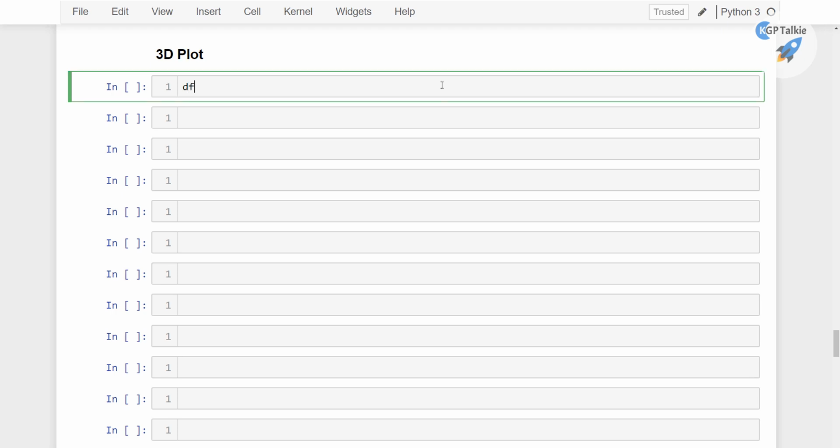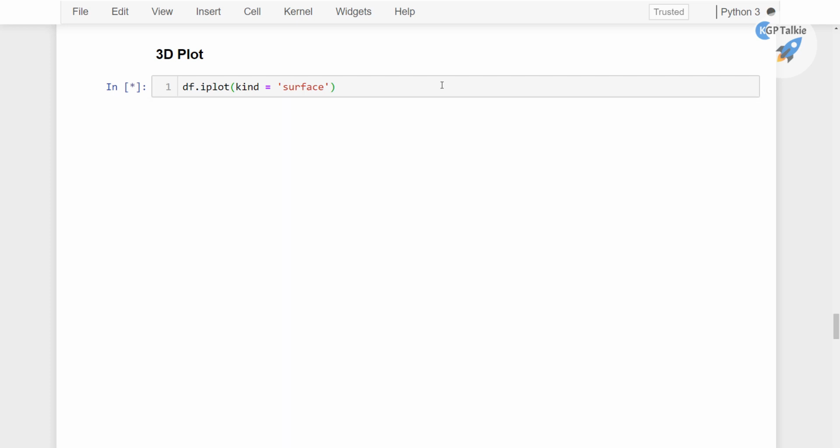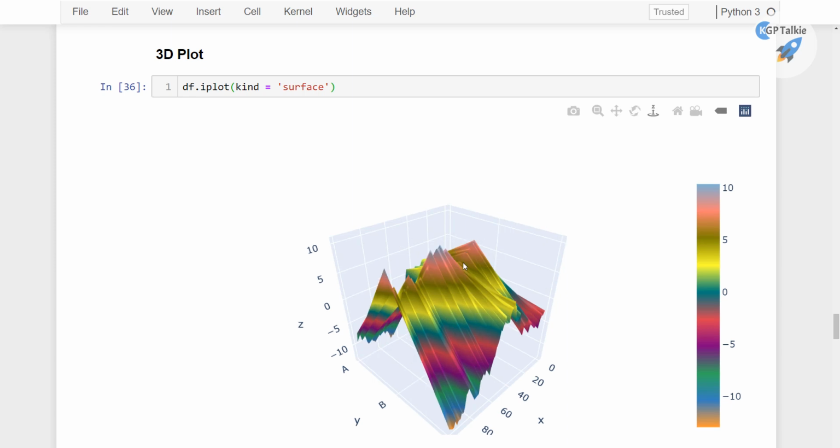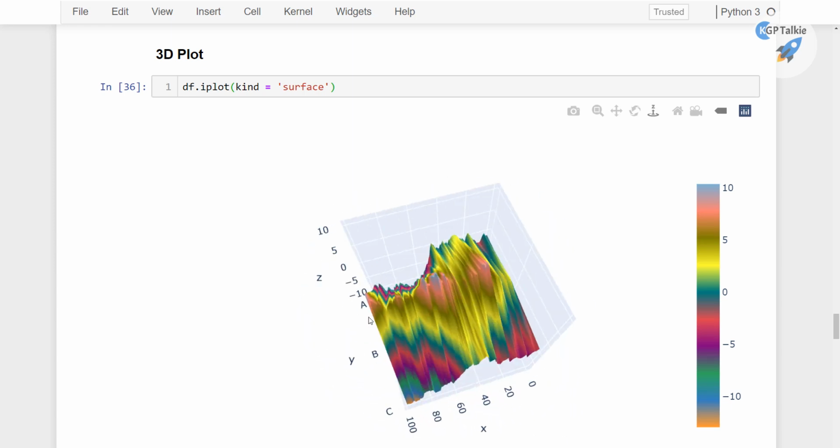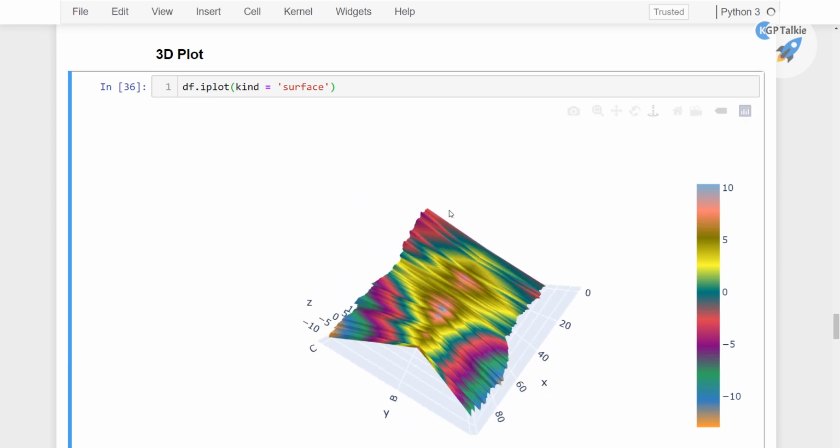Let's go ahead and call here df.iplot, and in this I'm going to say that the kind of plot is a surface plot. So we have here a surface plot, and let's go ahead and run this and see how the data which we have now is plotted. Now you see here this is a 3D plot.